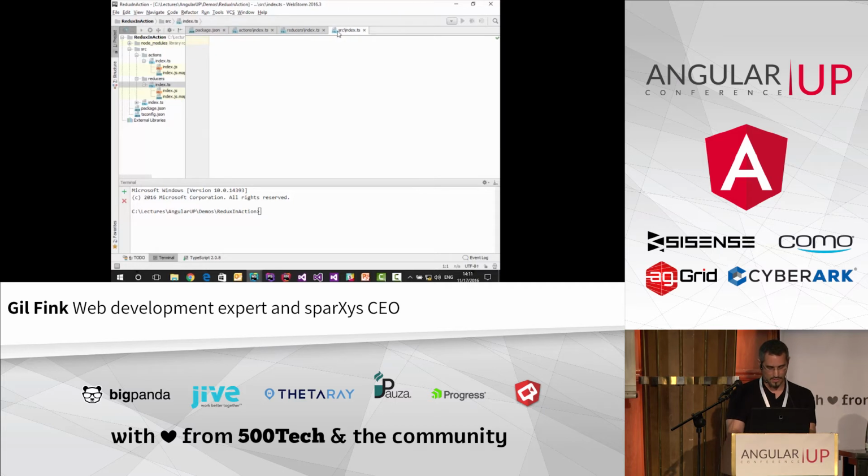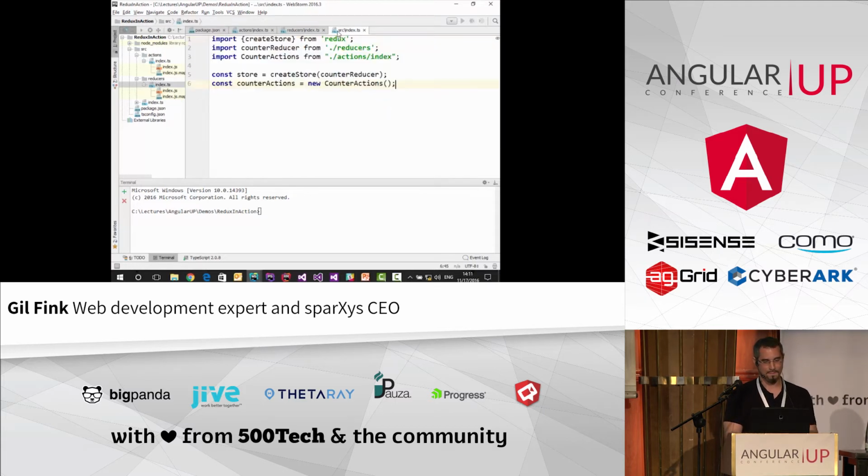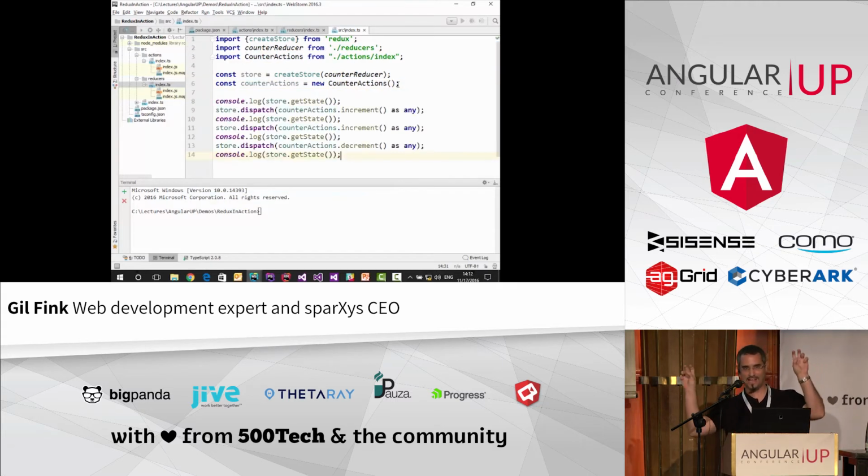Now I can create something. Let's create the store. Creating the store is as simple as using the createStore function and giving it the counter reducer. That's all. Then I create a new instance of my counter actions in order to do some fancy stuff like outputting some stuff into the console. Okay, it's not fancy at all. So you can see that I'm dispatching the increment and decrement. And if I run this application, let's do npm run test, what's going to be the result?